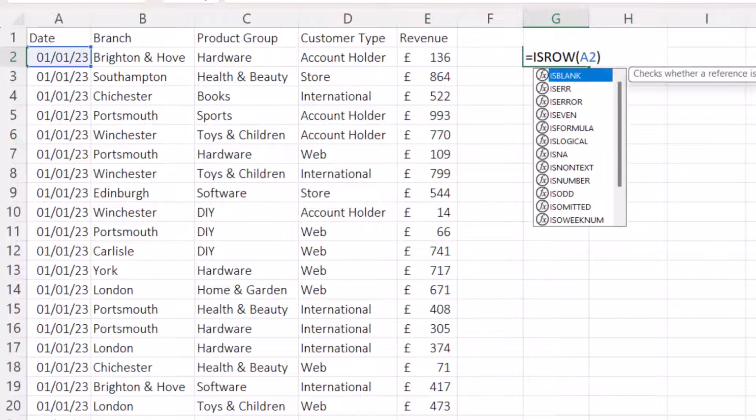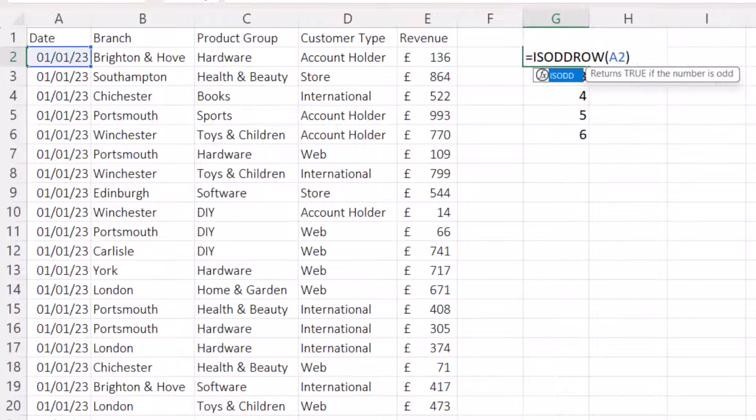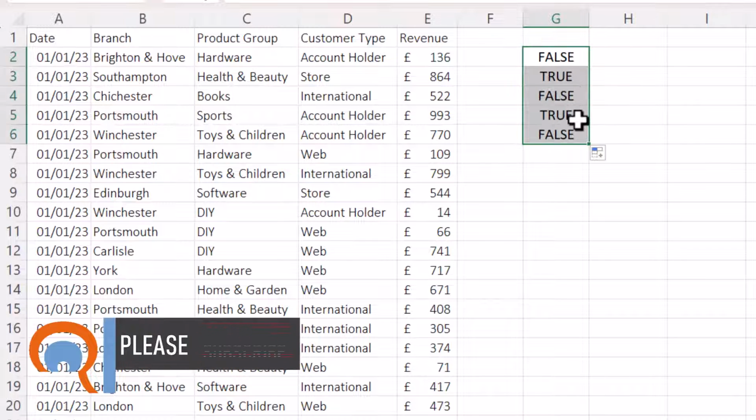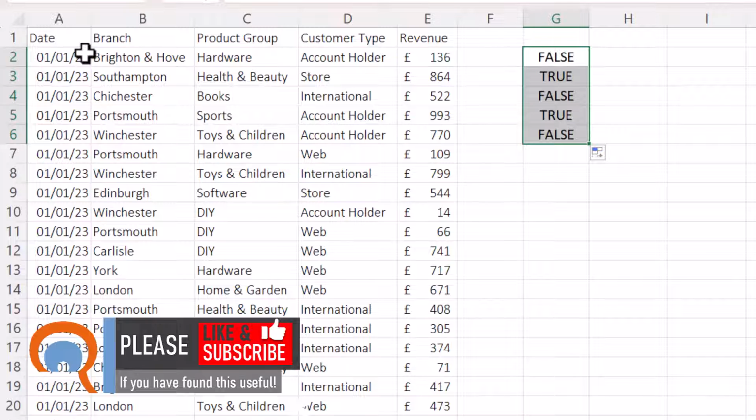Now, to do that, I can use a function called ISODD, open bracket. So the ROW function is going to be nested within the ISODD function. So I need another close bracket at the end. And if I press enter, you can see I get my trues and my falses. False if it's an even number, true if it's an odd number.